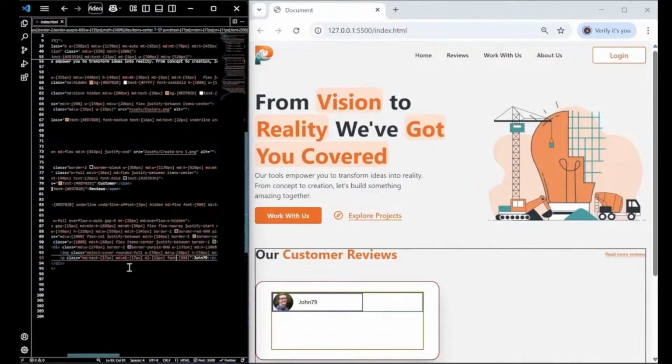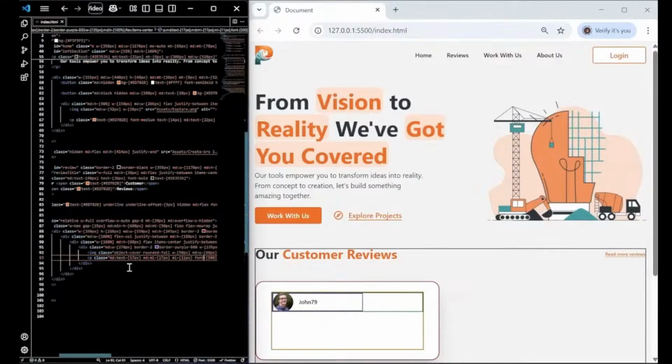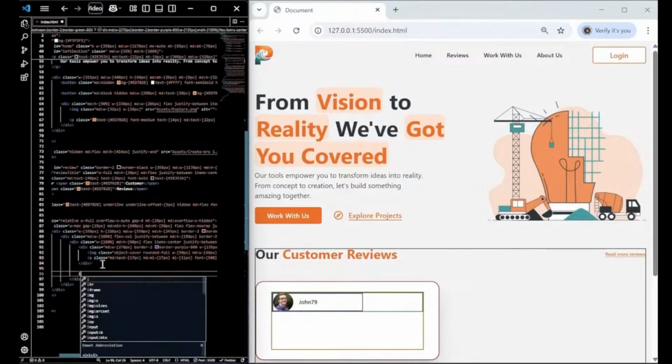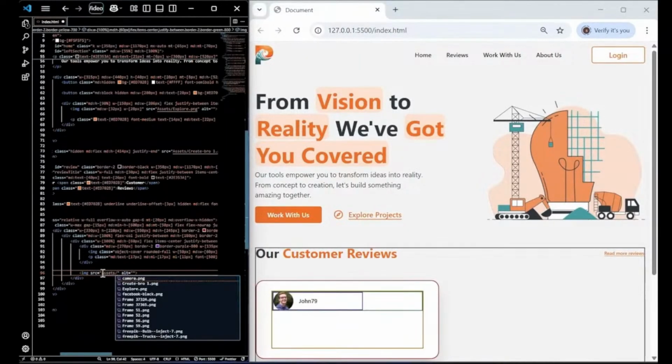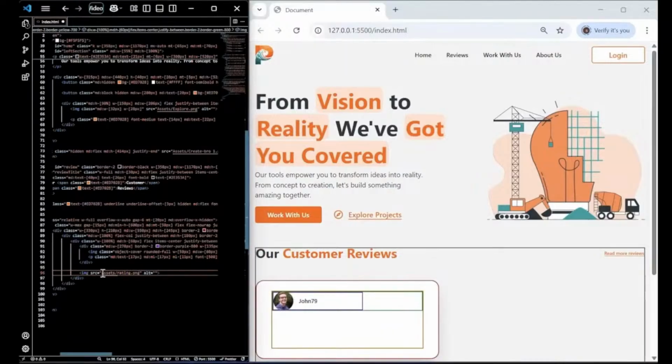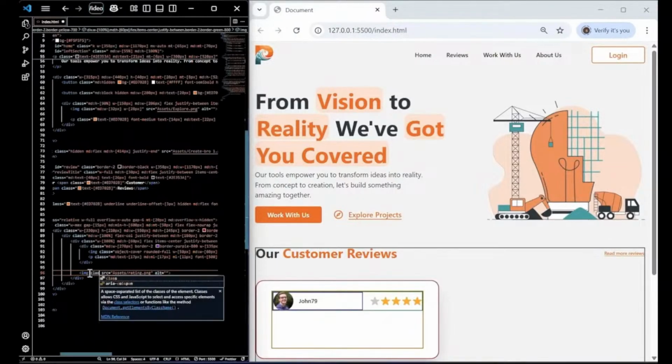So after this, we have to add a rating image. So for it, we have to create an image tag after this div tag. So let's create an image tag and let's import the rating image. So for it, we have to go to assets folder and then we have to import rating.png. So as you can see, the rating image is imported, but it is a bit bigger. So we have to style it. Let's add Tailwind utility class.